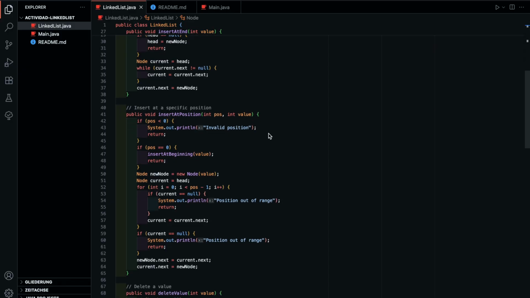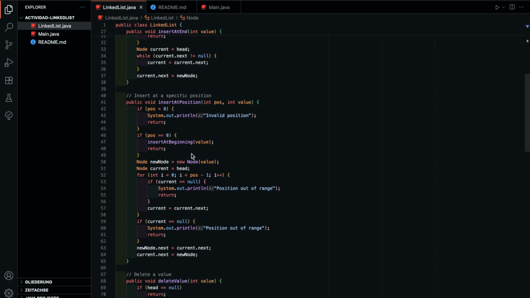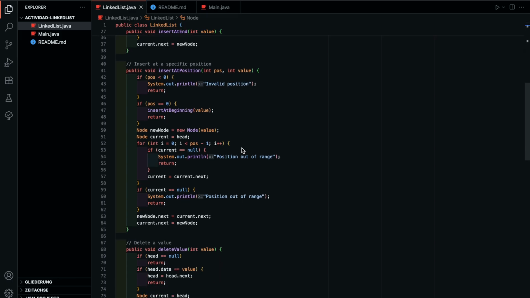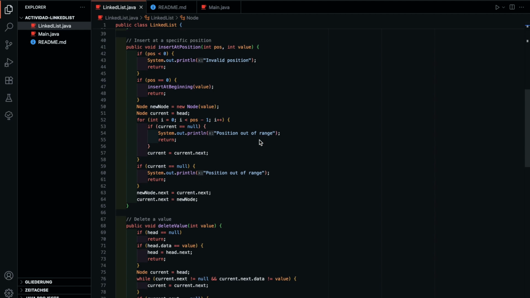Insert at a specific position. The method insertAtPosition takes a position and a value. If the position is 0, it works like insertAtBeginning. Otherwise, I walk through the list until I reach the node before the desired position. Then I connect the new node into the chain by adjusting the pointers. If the position is invalid, I print an error message.